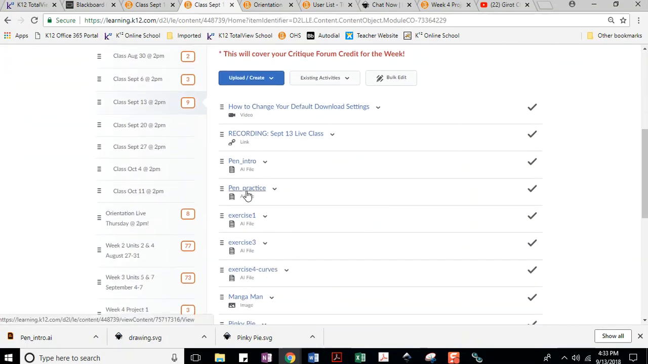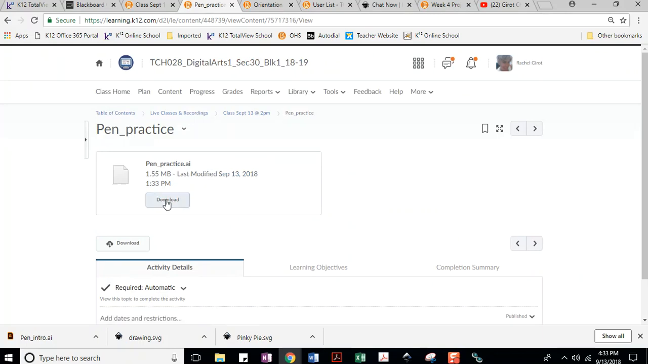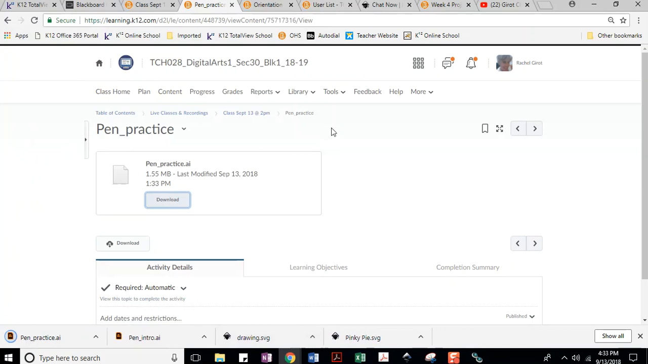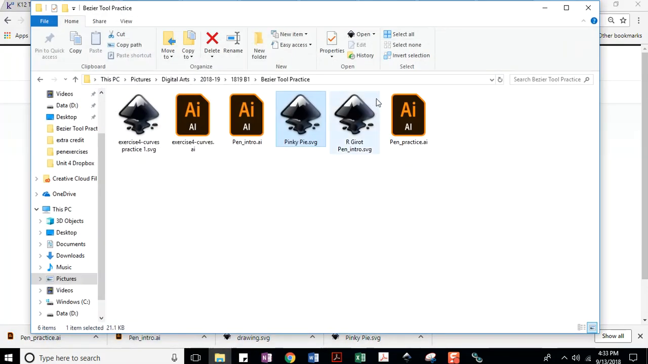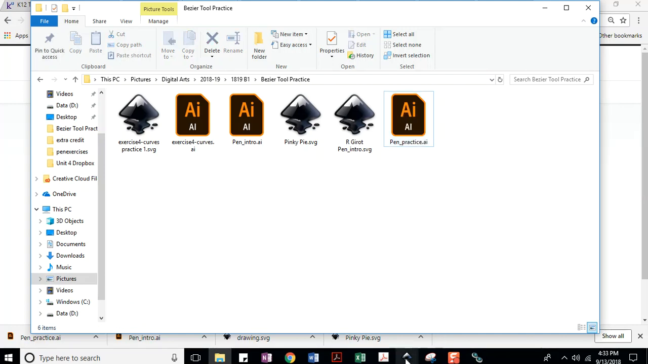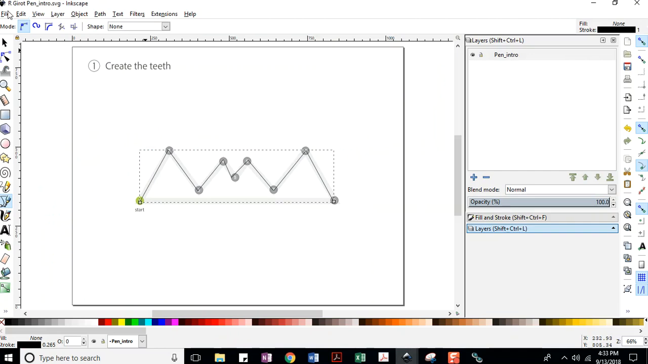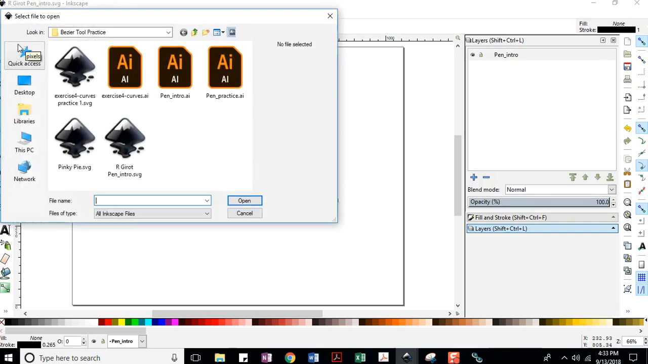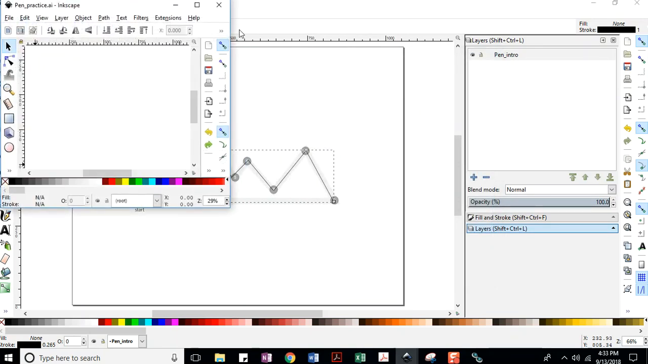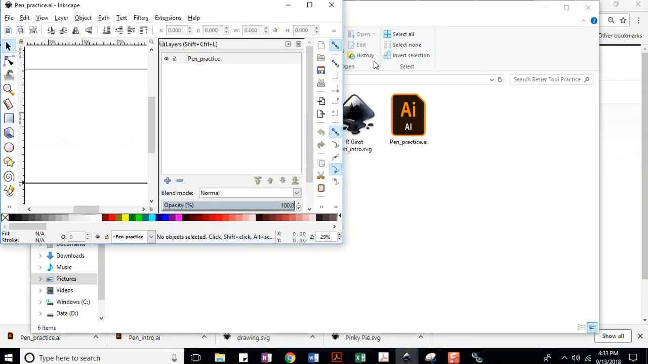We also had another pen practice. I'm going to download this one. Same place, pen practice. And once again, I'll right click and open that with Inkscape. I can do it that way. Or I can just go right into my Inkscape and go File, Open, and do it there. Either way, I'm going to get the same results.